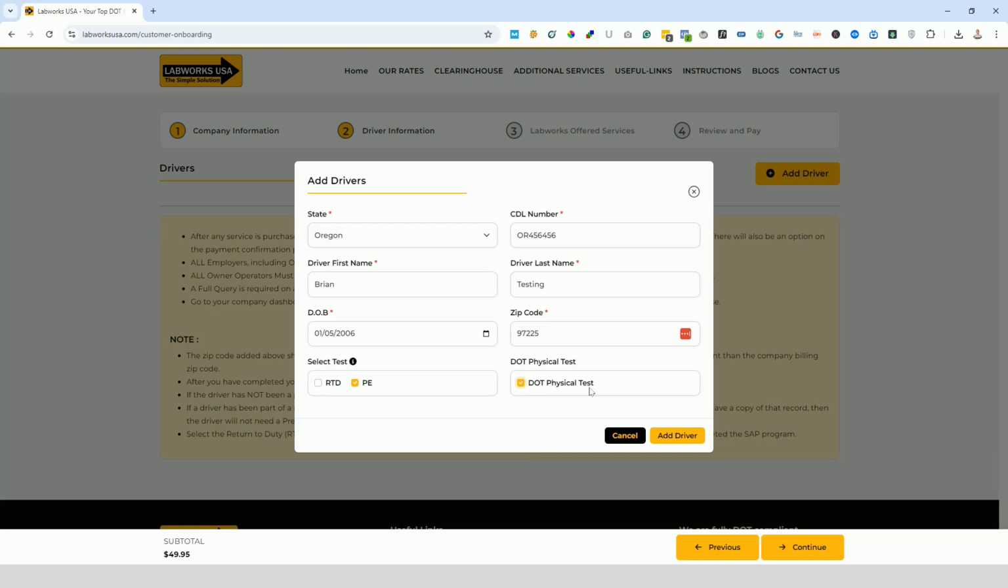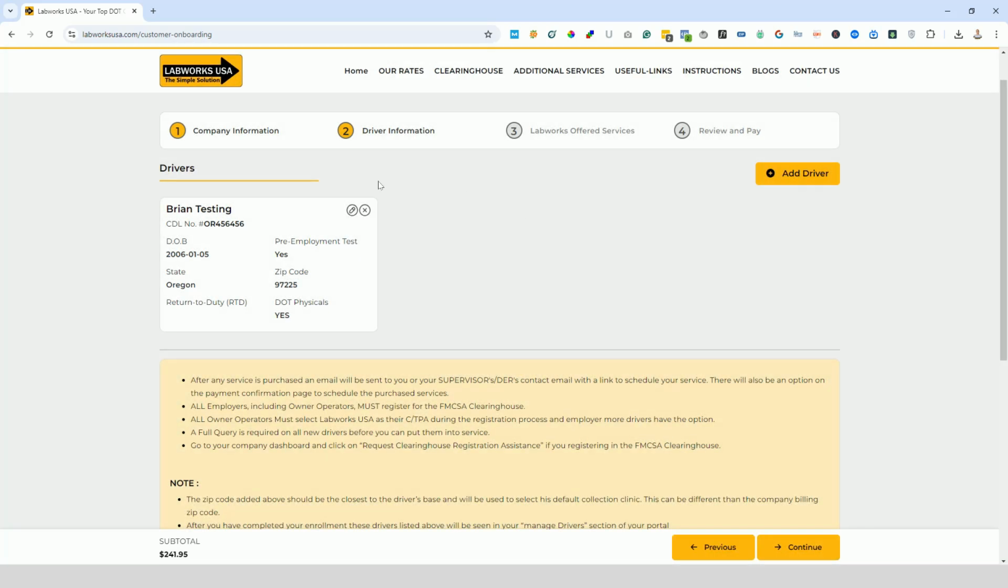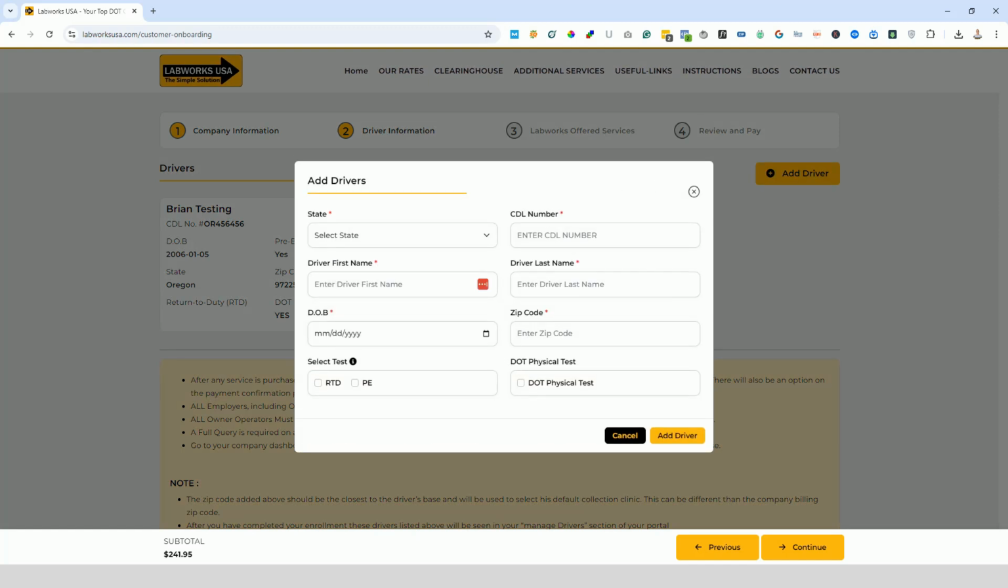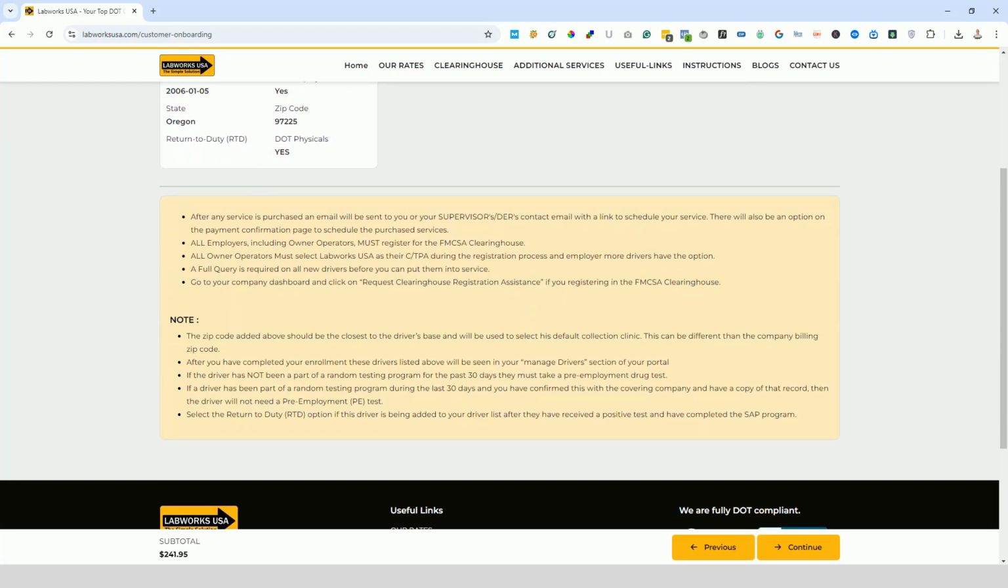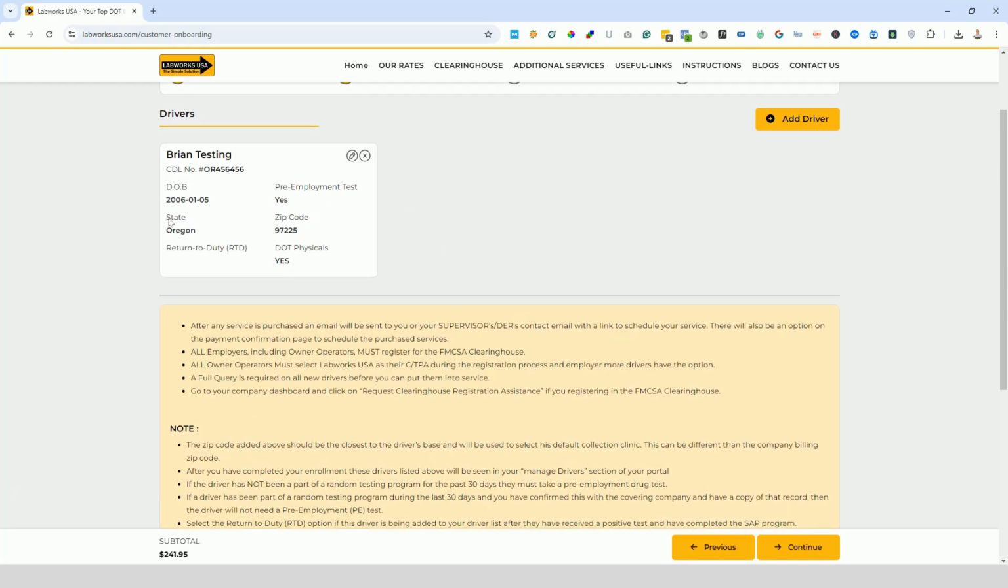That's it. We add this driver. You see here? The driver added successfully. We can just continue adding drivers on and on until you get your whole list done. Now, if you have an extensive driver list, say 20 or more, then you can contact us. You can put one driver in here. At least one is required to complete the sign-up.